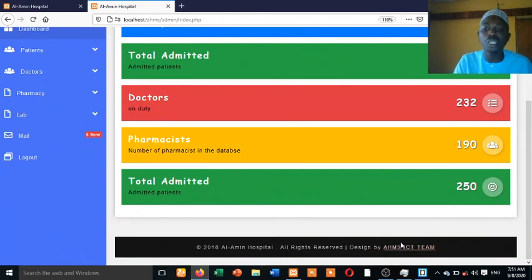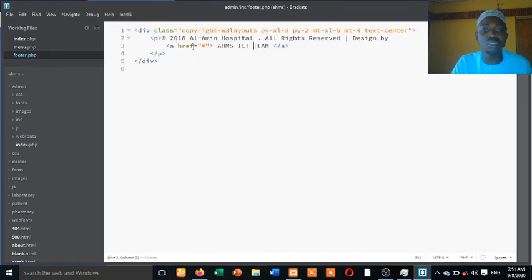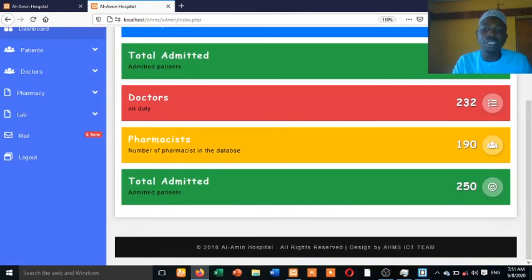AHMS design. If you don't want a link to be here, you know what to do now. You just remove this anchor tag. You understand? That's your knowledge of HTML. And when you remove it, don't forget to remove the closing tag too. If I remove this and then remove this, it's going to be together with this paragraph. You understand? So now you can see ICT team.